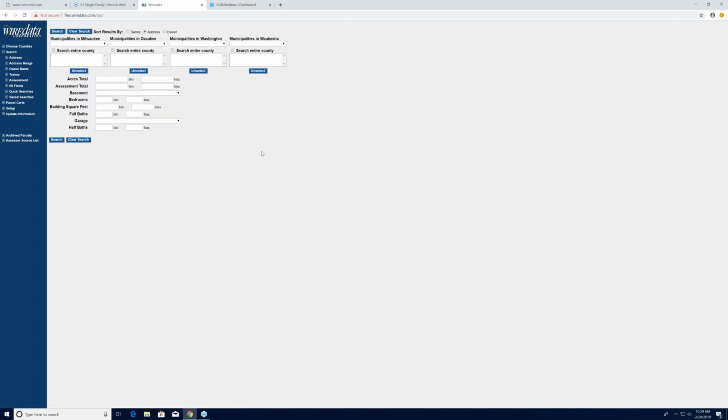Okay, so I brought up my pre-selected county, so I'm just going to go to Wauwatosa. All right, so for acres total, I am going to do, let's try that 0.3 again to 1. For assessment total, I'm going to do 175,000. Let's say I'll do 250 as a maximum. All right.